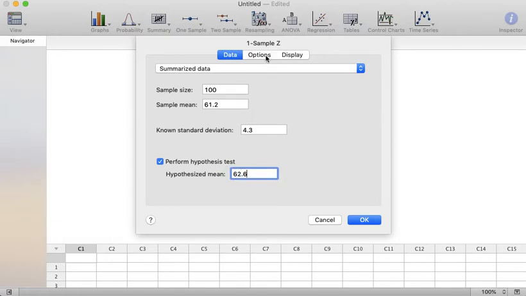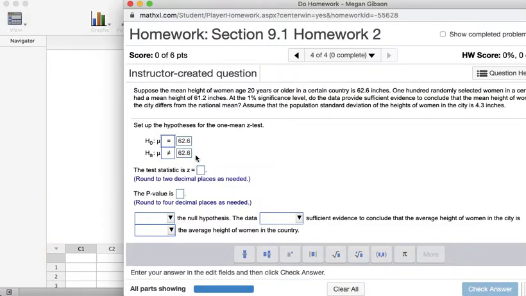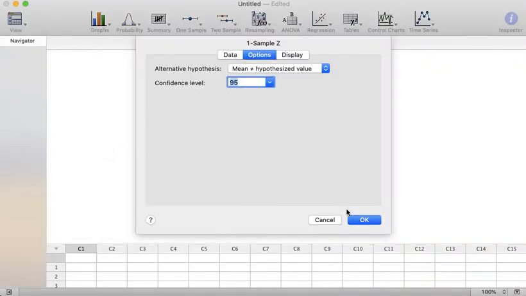Then we click over on options, and I want to set my alternative hypothesis to be the same as the alternative hypothesis in my problem. In this case, my alternative hypothesis is that the mean doesn't equal the hypothesized value, so I can leave that box alone and then click OK.